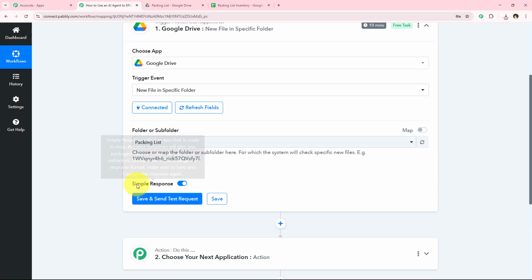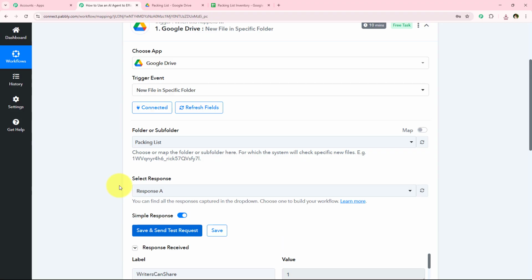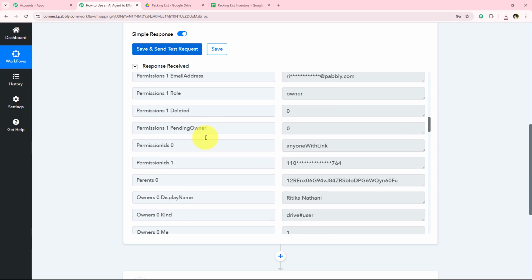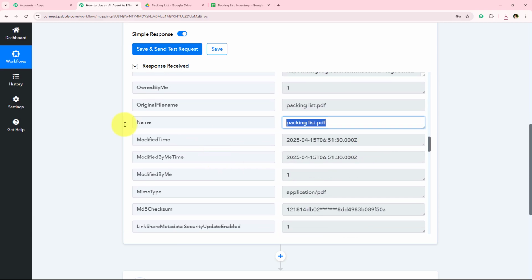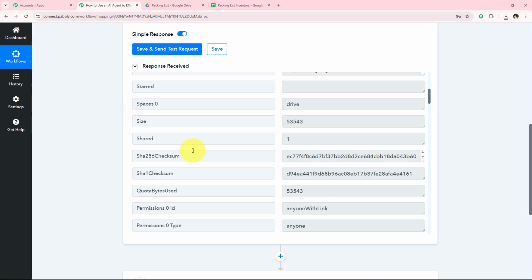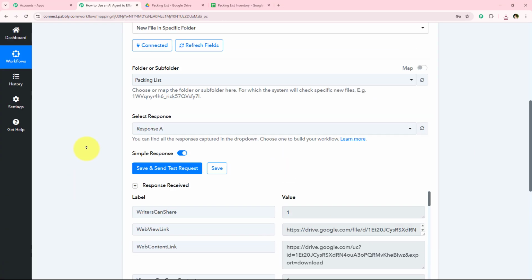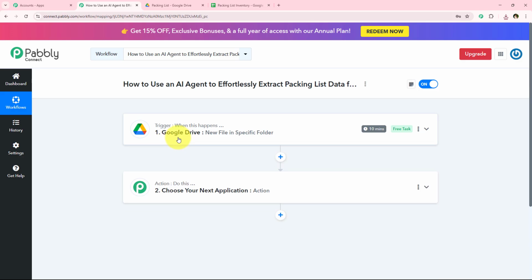And after uploading this file, we are going to click on this save and send test request button given right over here. And yes, you can see that Pabbly has captured the response of the same file which we uploaded right now. You can see the same file name, and over here you can see the file URL too. And yes, with this we have successfully completed our trigger step.